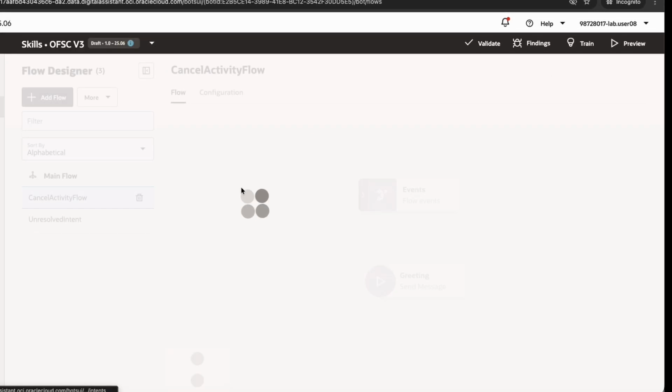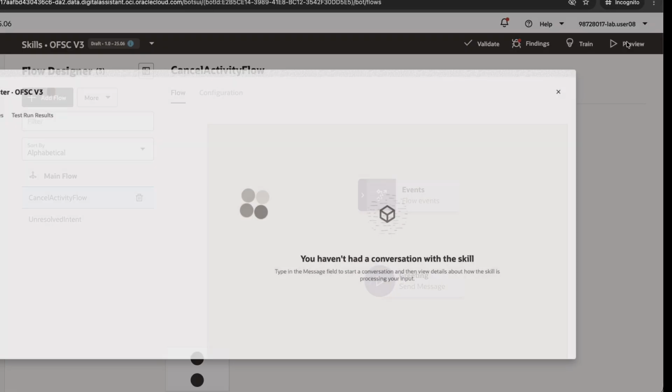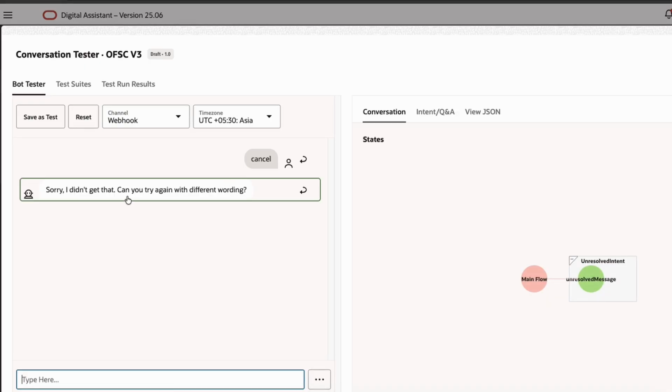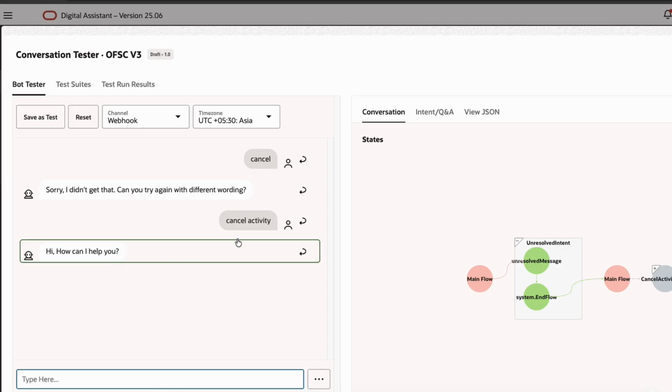Now I'll go to flow and preview. It will open a chat box. And let me check. Cancel. Oracle Digital Assistant is analyzing my intention. So it is saying unresolved. So I will write cancel activity. So hi, how can I help you? So cancel activity is working. It is invoking the cancel activity flow.